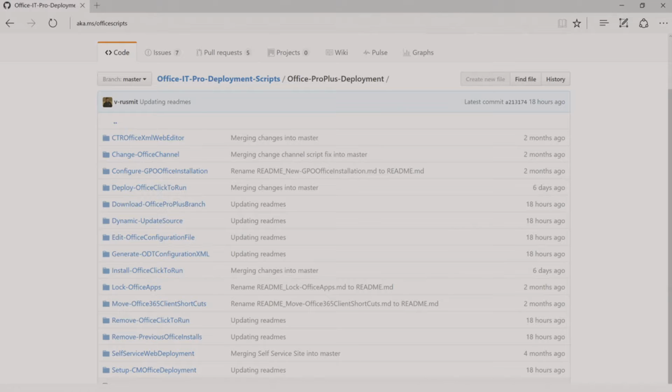It's far easier to have one package that you push out globally and that you have to maintain than, for example, having 5, 4, 6 different packages. So everything we used in this script is publicly available. So if you go to aka.ms/officescripts, you will be on our GitHub script site, which hosts a set of scripts targeted at IT pros dealing with Office Pro Plus deployments. And we have everything available. I will come to the questions in a second.